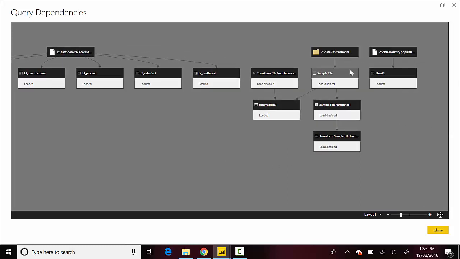From this folder, I'm getting sample files, and then I've done some manipulations or merging. And then I've got another file which is an Excel file, and I'm loading data from that. So it's a very useful view, this query dependencies. You can see all the places you're getting data from and what all transforms you've applied.